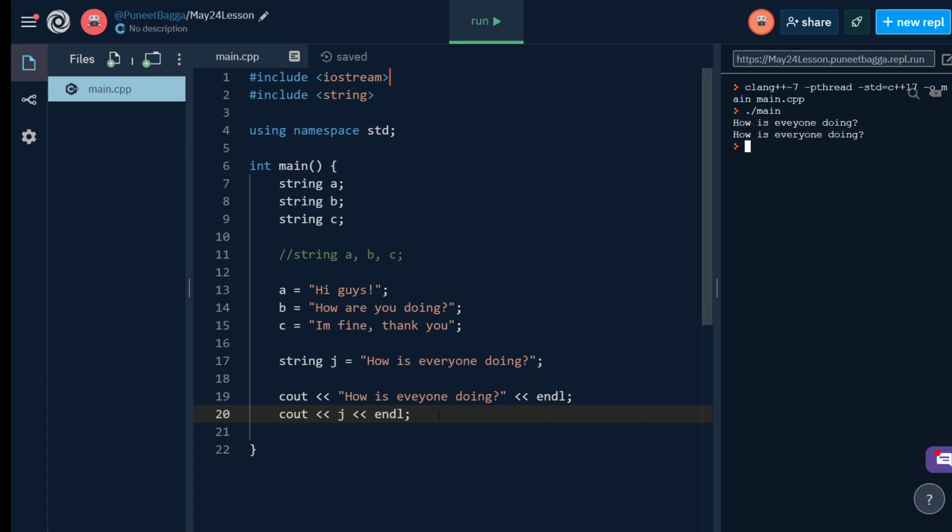Yep. So what this allows us to do, instead of typing the same strings over and over again, for example, if you're asking 10 people what their name was, instead of saying cout what is your name, and then what is your name, what is your name, you can just put cout j, or cout the name of your string. That allows you to do it multiple times, much faster.